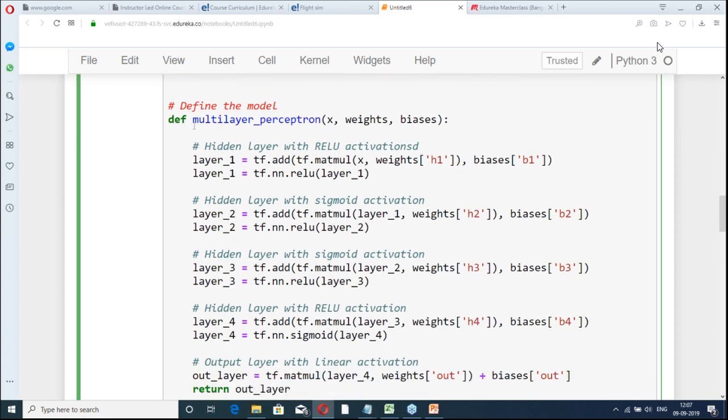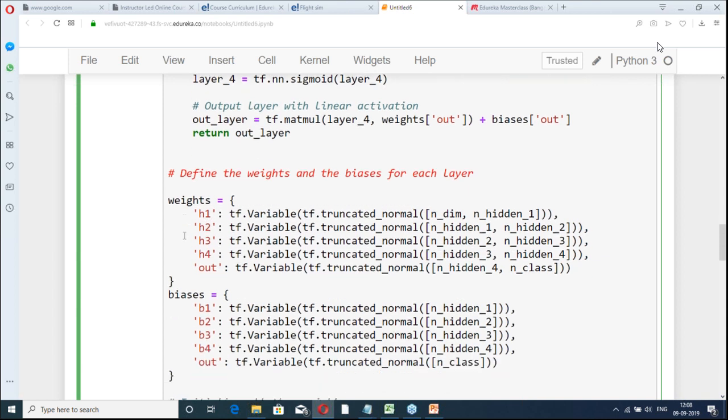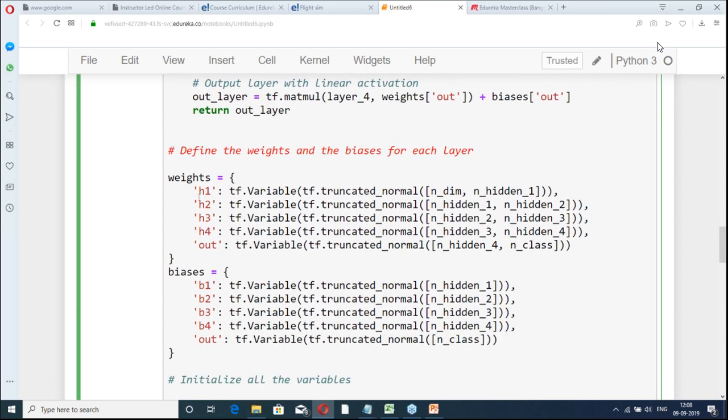Now we are going to define our model in this multi-layer perceptron function. So we will pass it our input values, our weights, and our biases. Before coming to that, let me show you that I am generating the weight matrix. This is the H1 weight matrix, that is, for hidden layer 1, what would my weights be? We are defining a variable, and the number of values it will have is n dimension cross n hidden underscore 1.